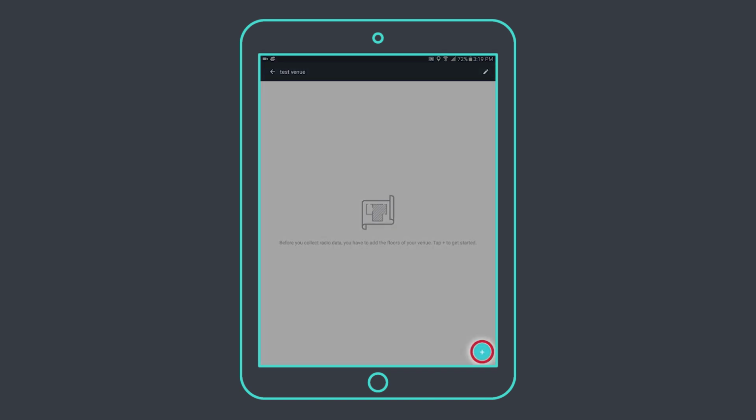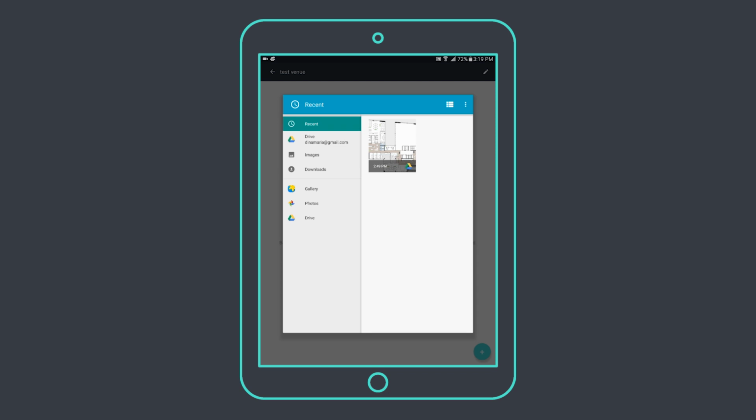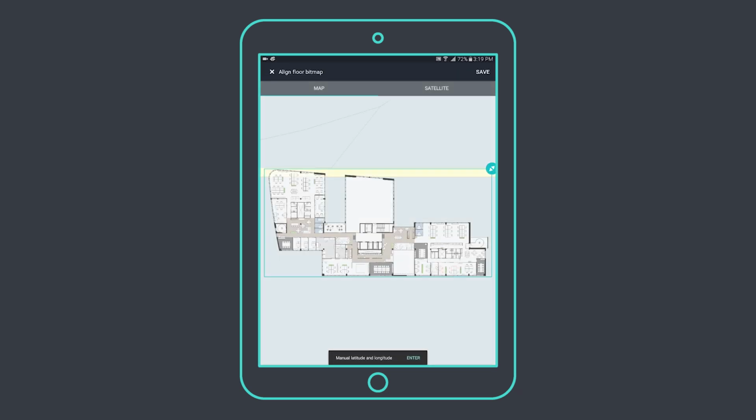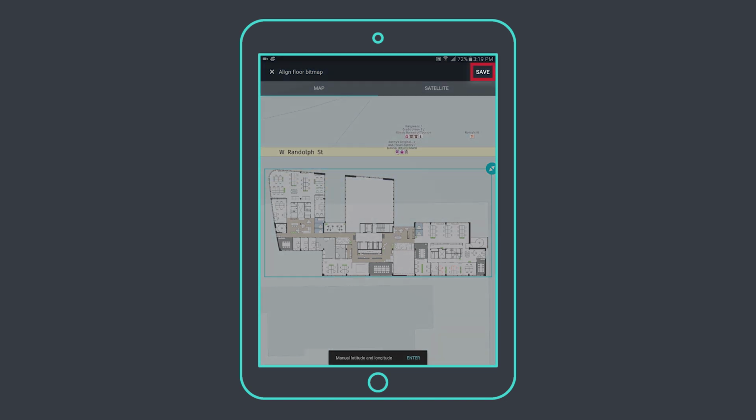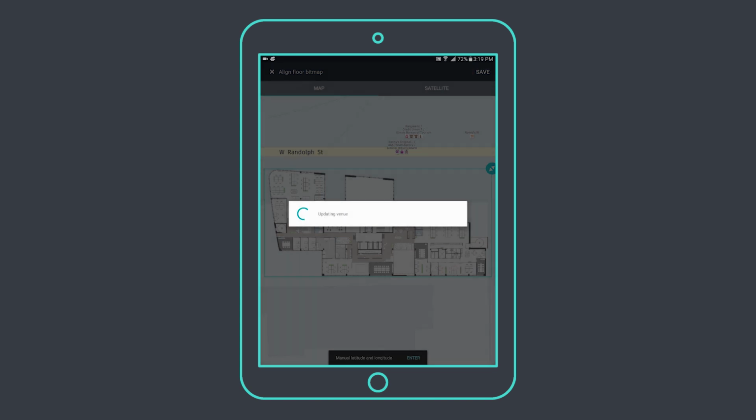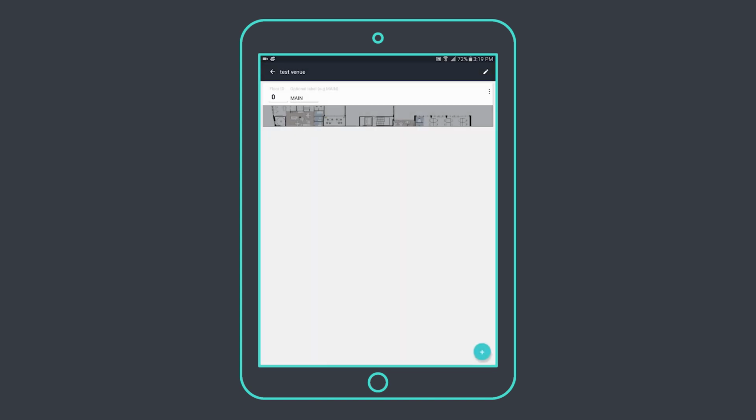Add a floor by tapping the plus sign after you align the image on the map or satellite image. This step allows us to glue indoor and outdoor positioning seamlessly together. Once you are done with the floors, press Save and add the custom venue to the landing view, and you are now ready to start working with your own venue.